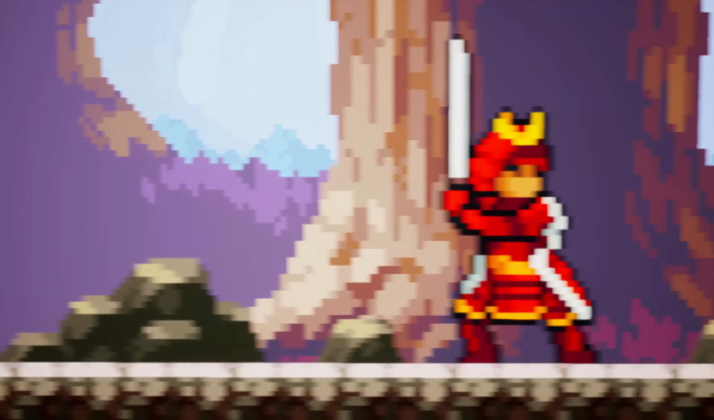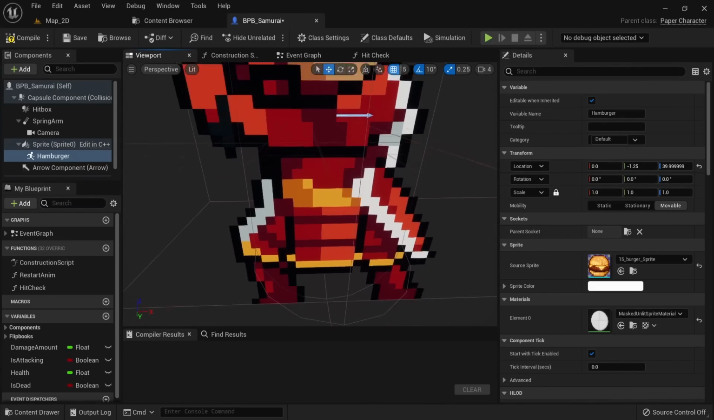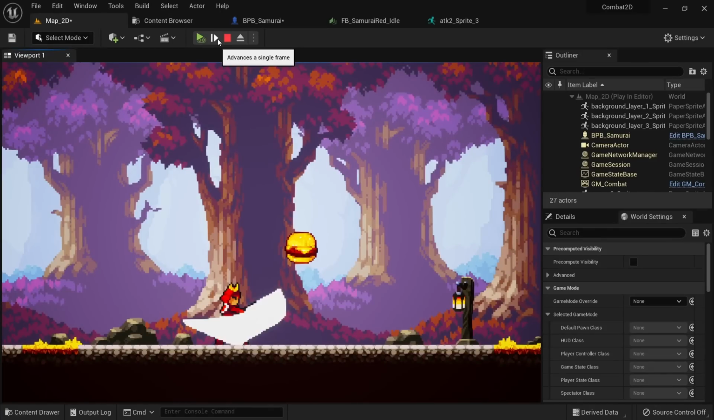I then went into another project to try to get to the bottom of this. I simply attached a sprite of a hamburger to the samurai and attached it to a socket to see if it will properly update the position on the correct frame of the animation. And when going frame by frame, I was able to see that it did indeed update the position on the correct frame without a delay.